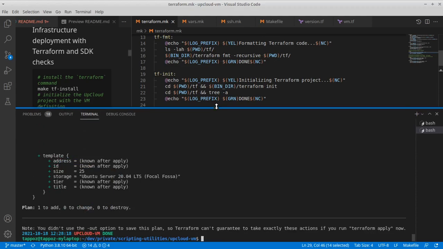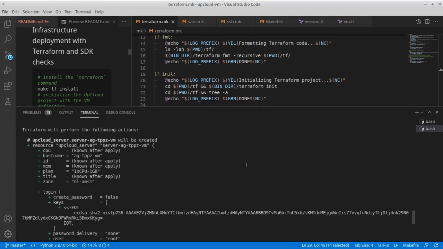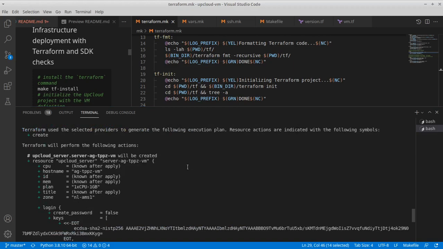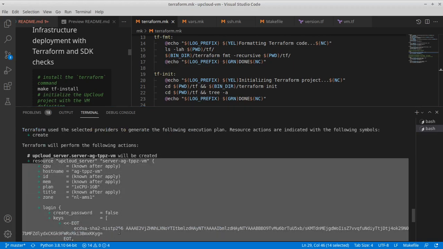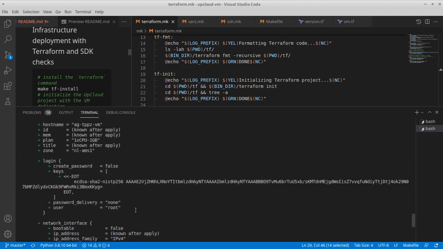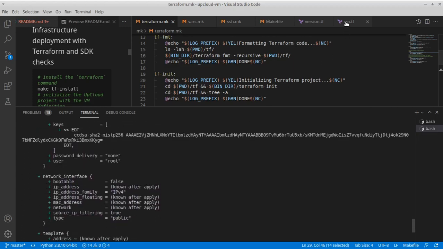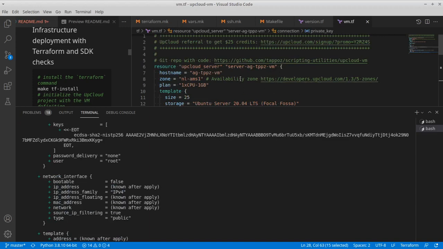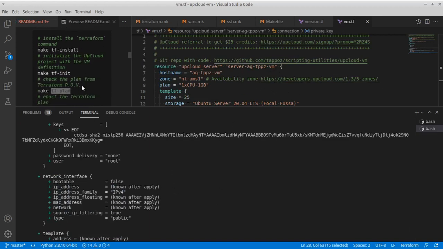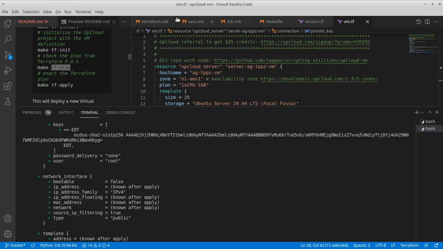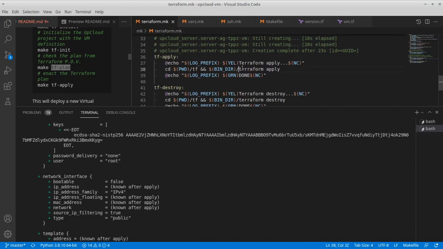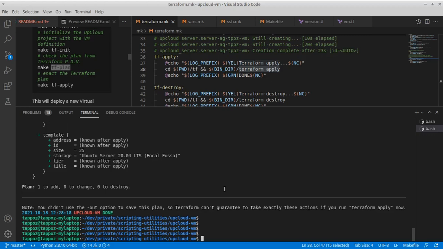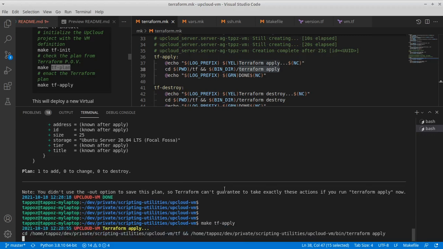Okay, you can see the usual output from the Terraform plan command. We're basically summarizing all the configuration details for the virtual machine we're going to create. This source code here. Okay, so let's invoke Terraform apply, which as per makefile is basically the Terraform apply command. So make terraform apply.